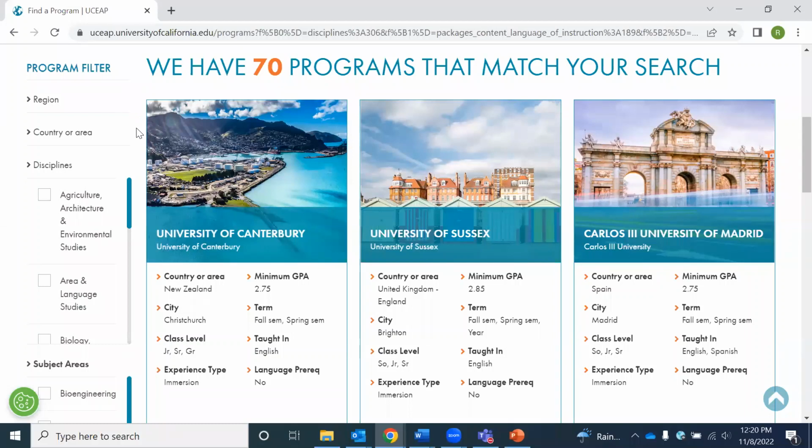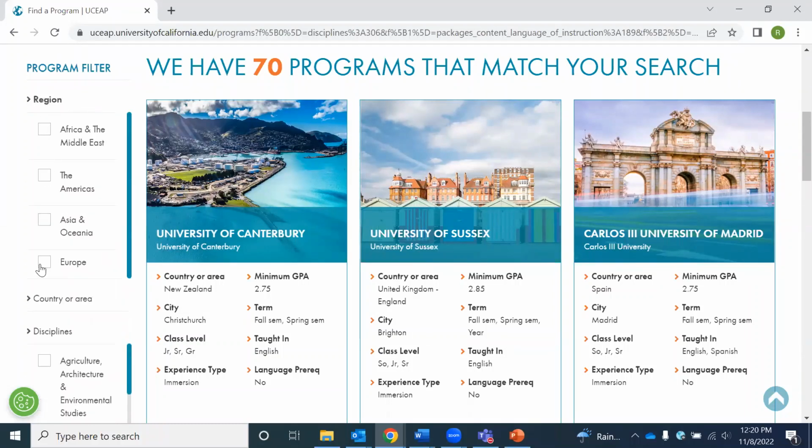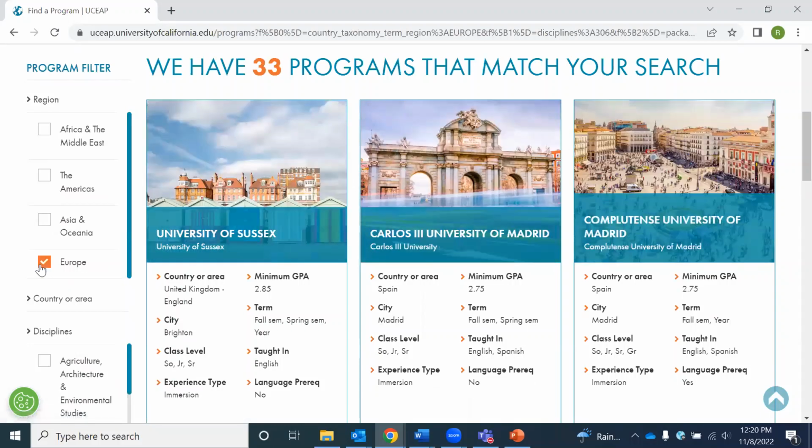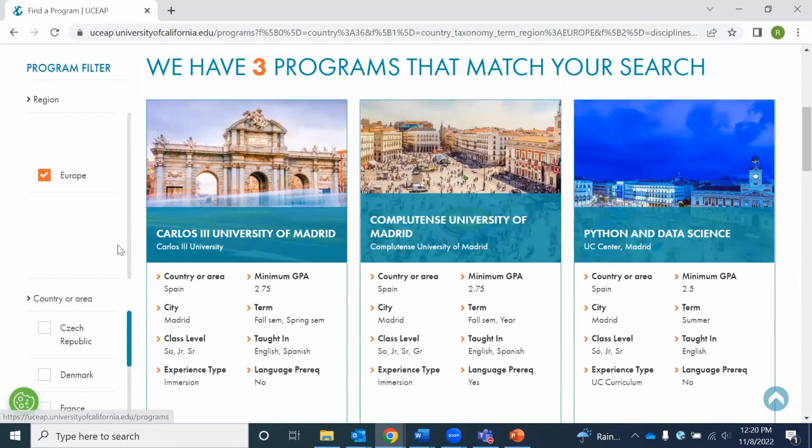So I would recommend continuing to apply filters. Let's go by region, Europe, and then by country. I work with Spain, so let's go to Spain. Okay, so 3 programs, that's great.